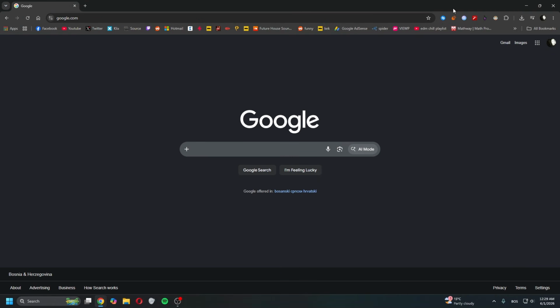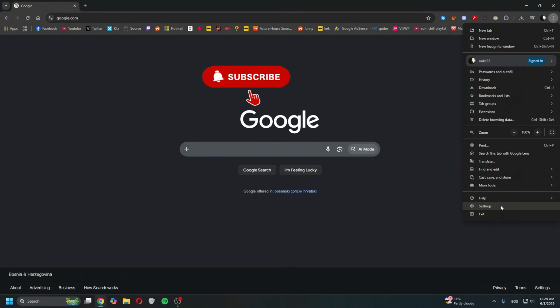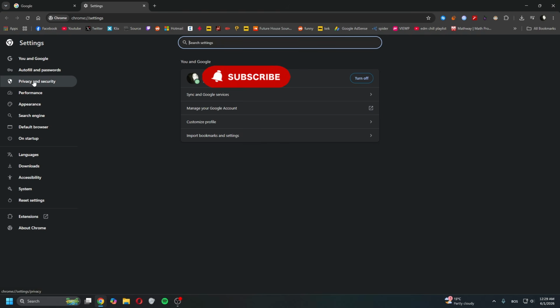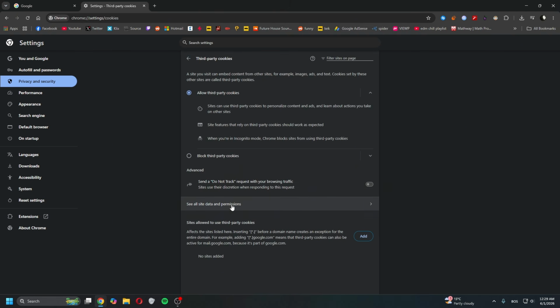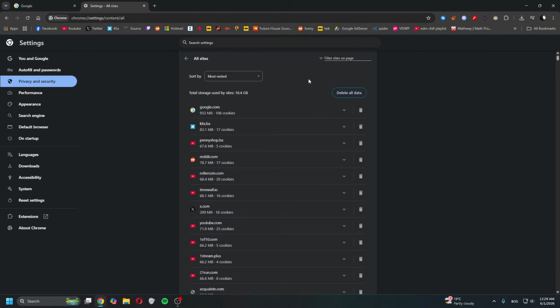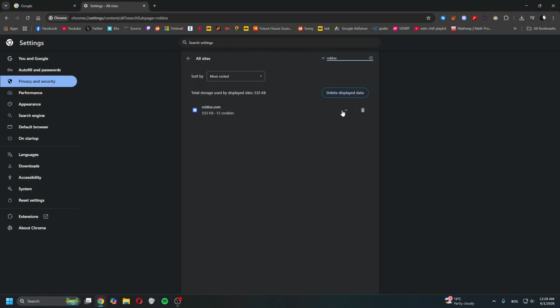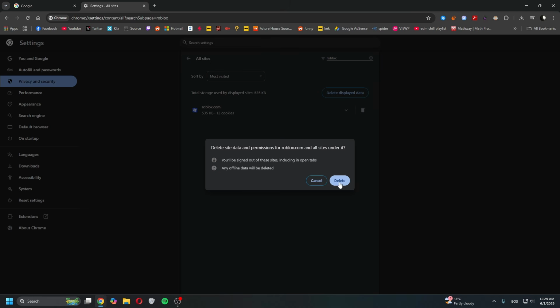You want to open a new Chrome tab, click on three dots, go to settings, go to privacy and security, go to third-party cookies, click all site data. Now type in here filters, type in Roblox. After you find it, you want to click on the trash can to delete all the files.